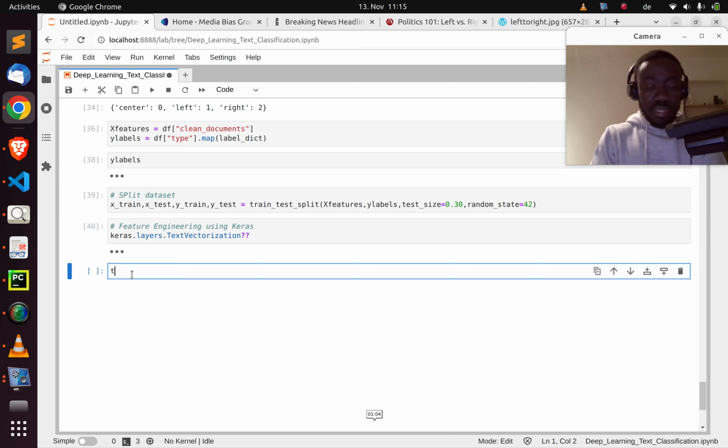So let's work on it. It's going to be my text vectorizer, which is going to be keras.layers.TextVectorization. Then I'll pass in my max tokens. We can just give it as none for now. You can give it a particular value. It can be, say, 3,000. You can make it 4,000. Anyhow you want it to be.